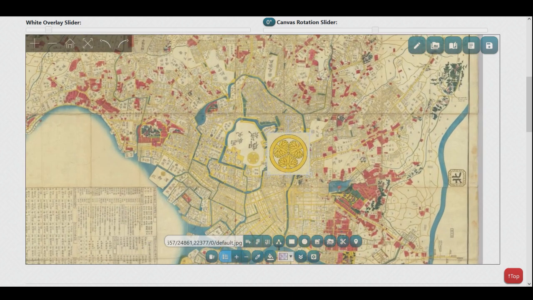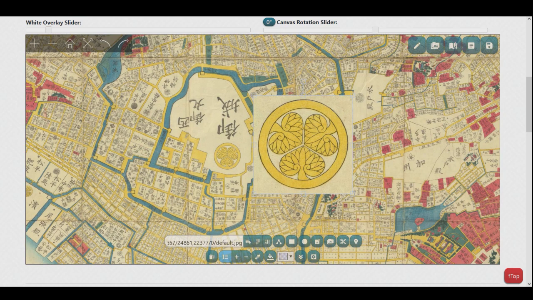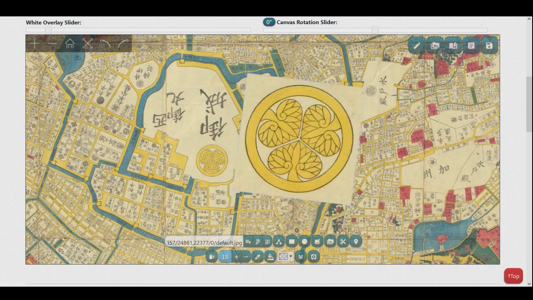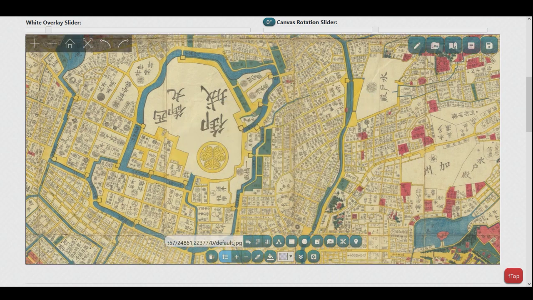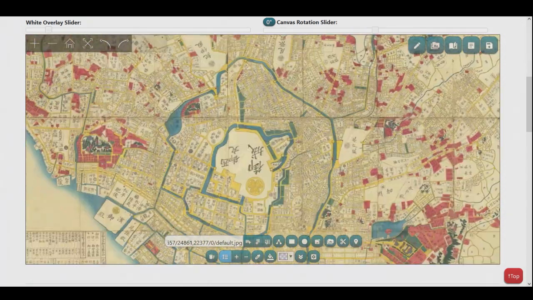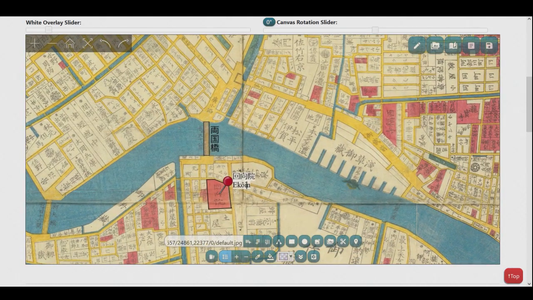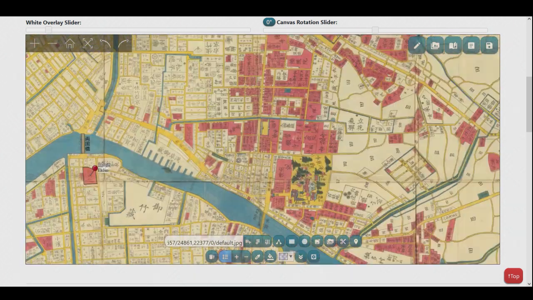And you can manipulate this image object also, transforming it or rotating it and dragging it anywhere on the document. You can use this to enhance your annotations. We'll delete this. And then next comes the curation tool.